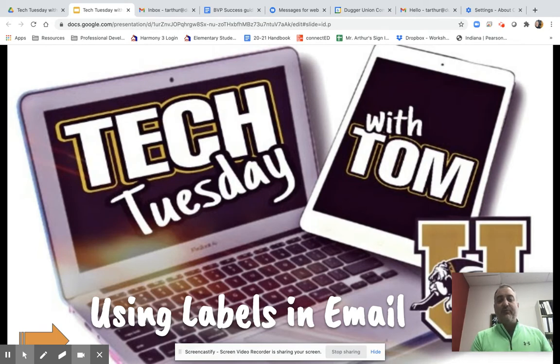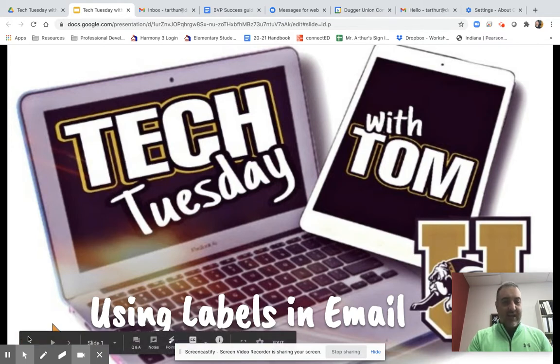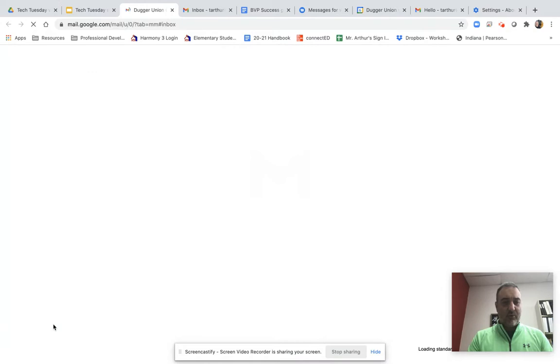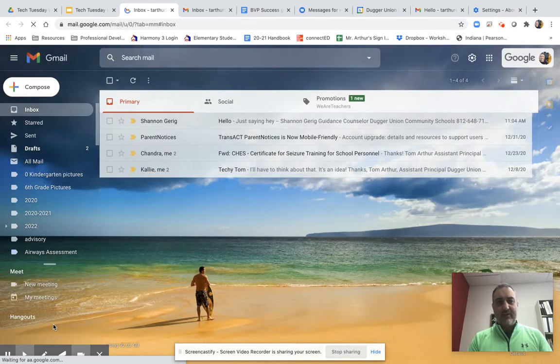So you can file these in labels, and basically a label is nothing more than a file folder, like you use your file folders in Google Drive. And so this episode's just going to show you how to use those labels and hopefully help you keep your email a little more organized. So let's go ahead and take a look at an email. So we are going to go straight to the email.